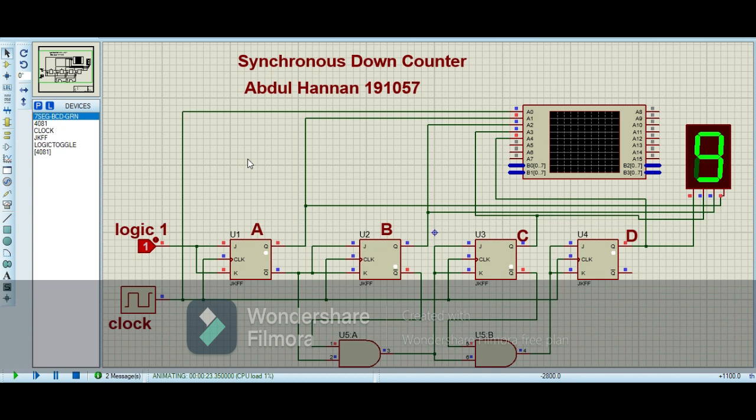So in today's lab we have discussed registers, counters, the synchronous down counter and the synchronous up counter, and we have made the circuit of the synchronous up and down counter in Proteus and simulated it.